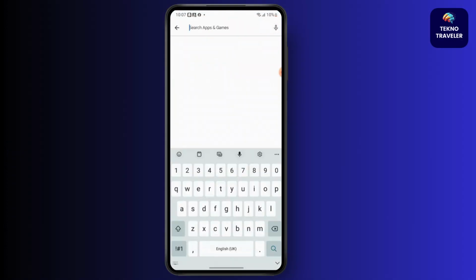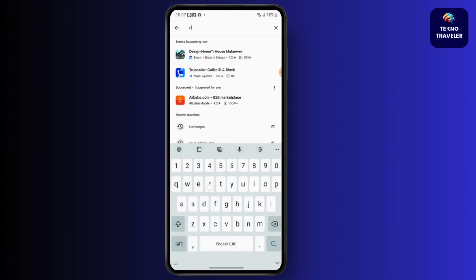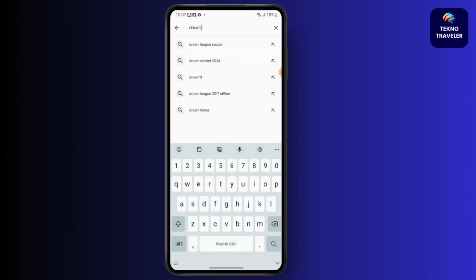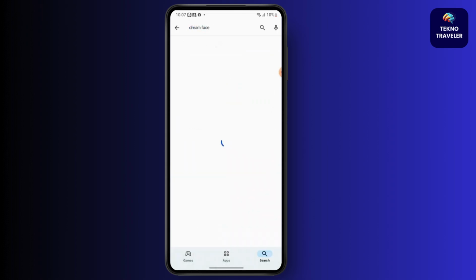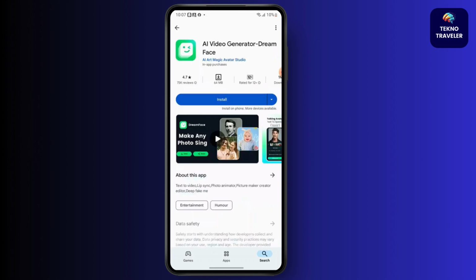First, head over to your Play Store and then search for Dreamface app. This is the application you'd be looking for. AI video generator, that's Dreamface.